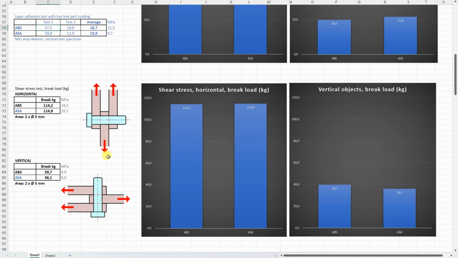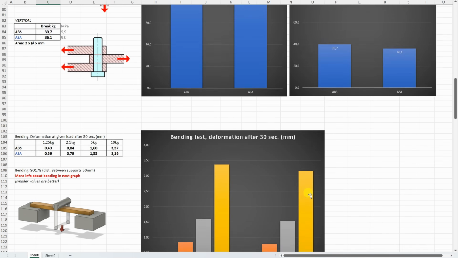On the shear stress, don't forget I had the horizontally and vertically printed test objects. On the horizontally printed, almost no difference here. On vertically printed objects, no big difference, but compared to this one, this is very weak. We can see again the disadvantage of the weak layer adhesion.